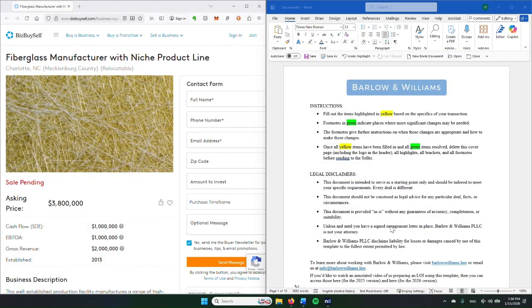Okay, I'm going to fill out an LOI based on our template using a live listing. This particular listing is actually under contract, so this is what it would show if it's under LOI, but that doesn't matter for our purposes. I picked it because it's in North Carolina and that's where I am.